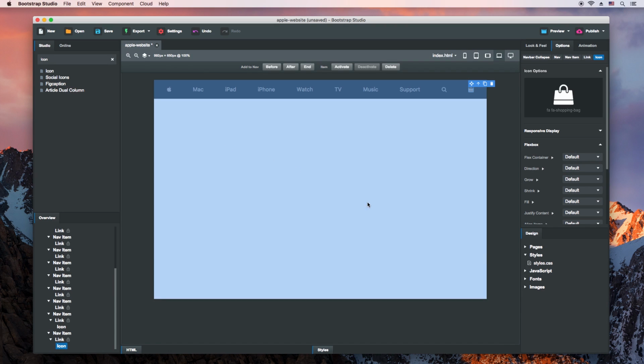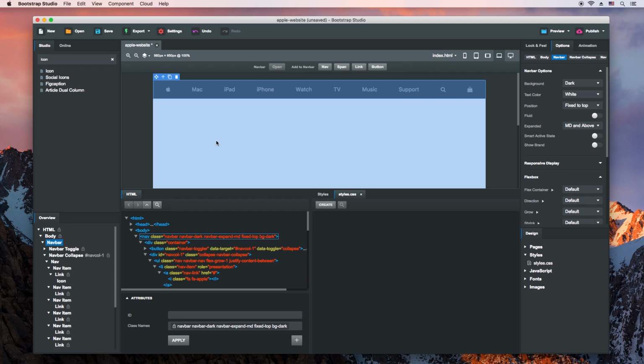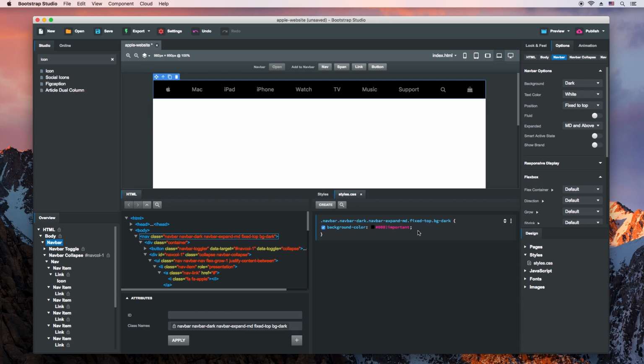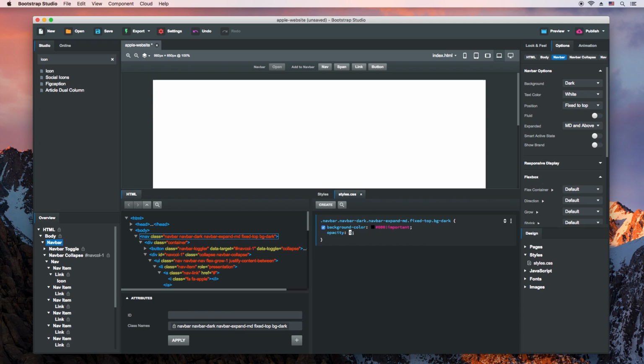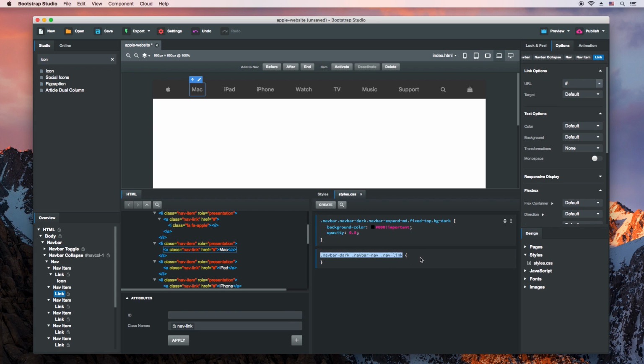Now we can focus on the styling. For this, we'll write a bit of CSS. The first thing we need to do is to change the background color of the navbar to black. We'll make it semi-transparent with the opacity property. Then we'll select the first link and create a new CSS block. We'll set the color to white and the font size to 13 pixels.